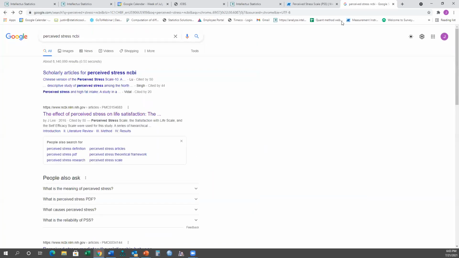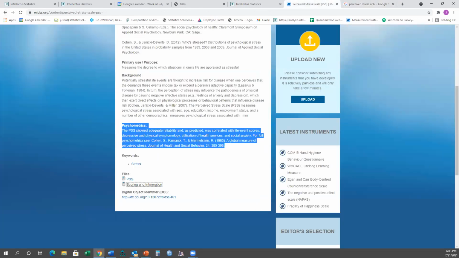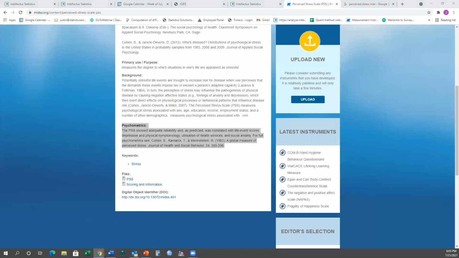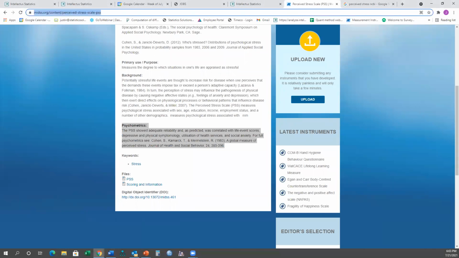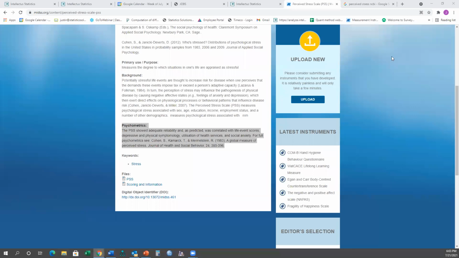Okay, so let me put these in the chat box. There's the MIDS link, and then NCBI is what you want to type on Google if looking for a tool. Okay, so that's in the chat box. Let's see if we have any other questions.